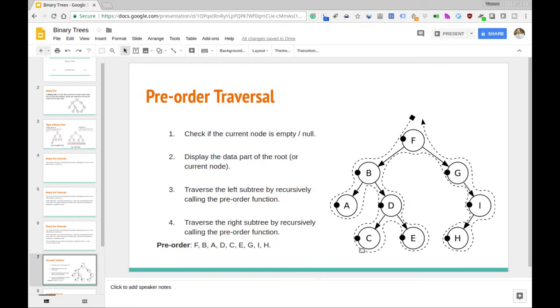So we move back up to C, we move back up here to D, and then we check the right subtree of D. So we move down here to E, print that out, check left, nothing, check right, nothing, move up, move back up to the root. We've already covered that, so now we move to the right subtree. So we move down to the right subtree. We're at G, we print that out there. We check if there's a left node. There's nothing there, so we don't do anything there.